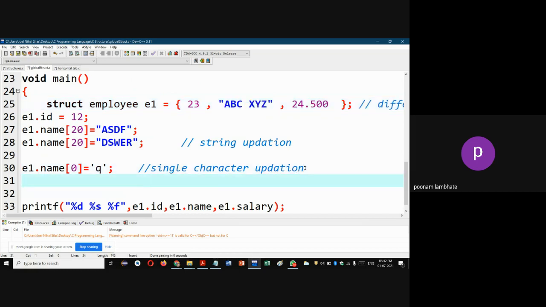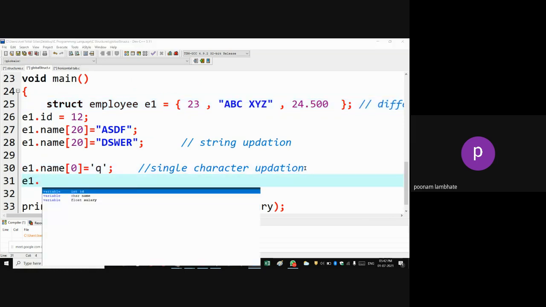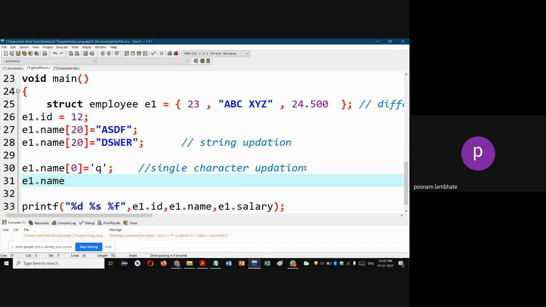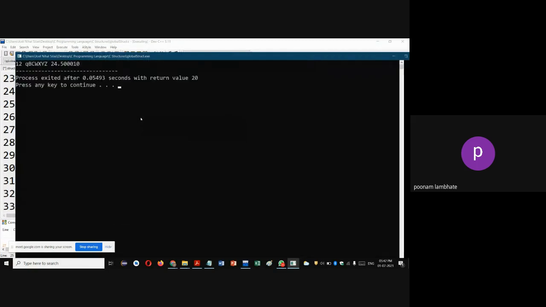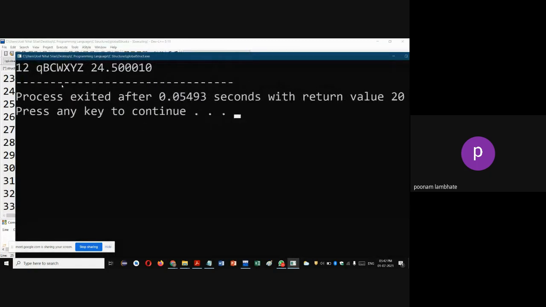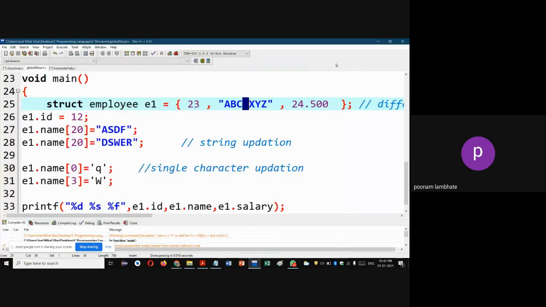So I can write E1 dot name 3 is equal to, I can write some character like W. And now if I print, it should be Q, B, C, W, X, Y, Z. See here, Q, B, C, W, X, Y, Z. So a single character you can update, or all the characters one by one you can update, but as a whole you cannot update your string. Have you understood this?